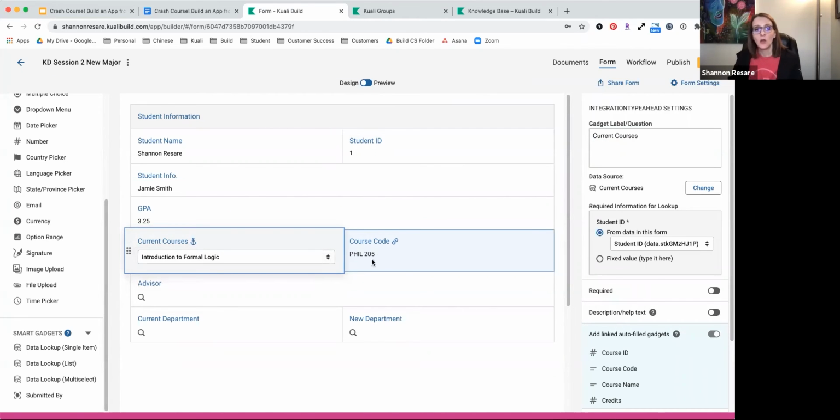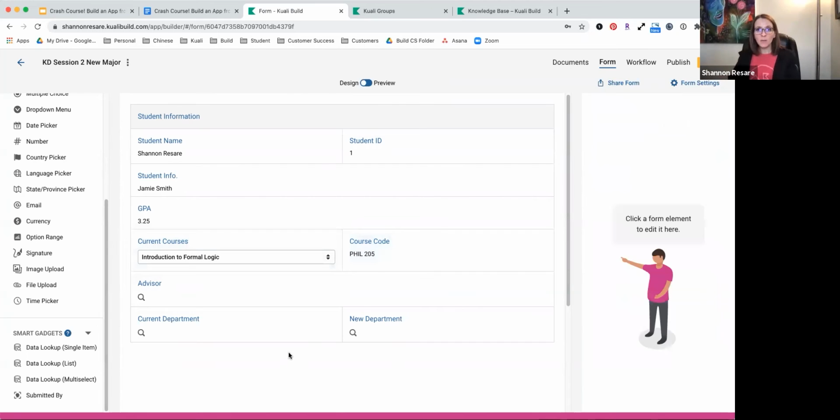Okay, so just some fun things that you can do with integrations. You don't have to do that, but it does add a nice layer to some of your forms. Okay, so there's our basic forms.